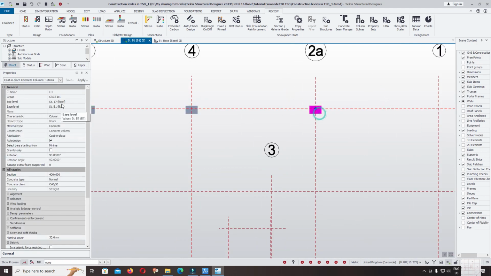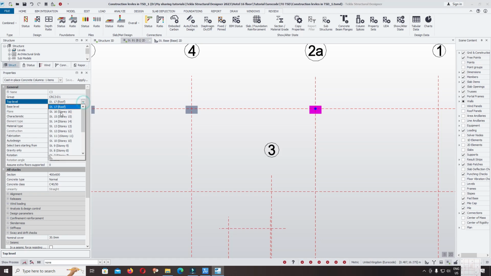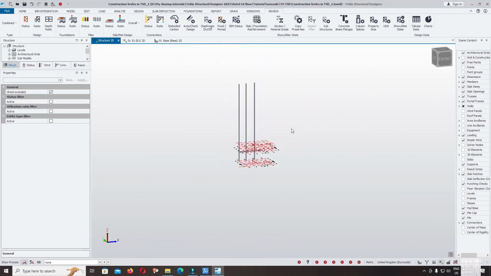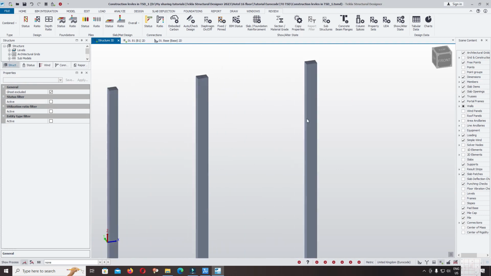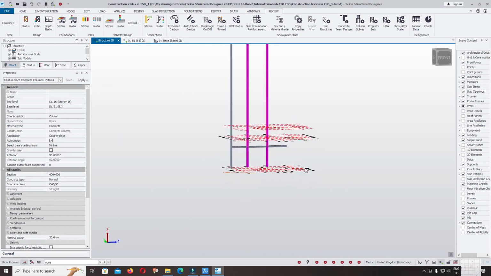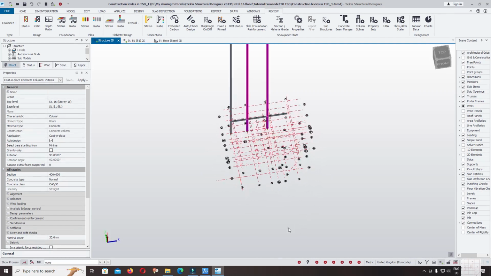So you have to correct the top level to 16. Click on 3D to check. Yeah, everything is the same for those two columns. It is how quickly you can copy and paste the property.